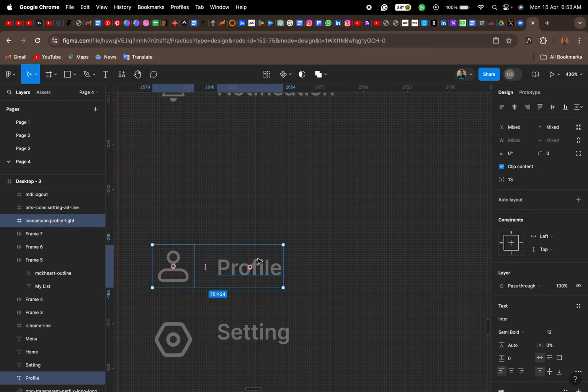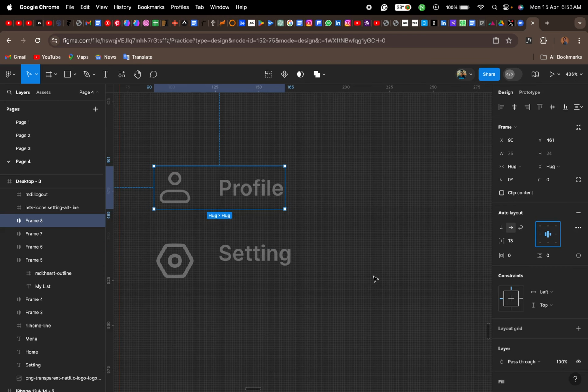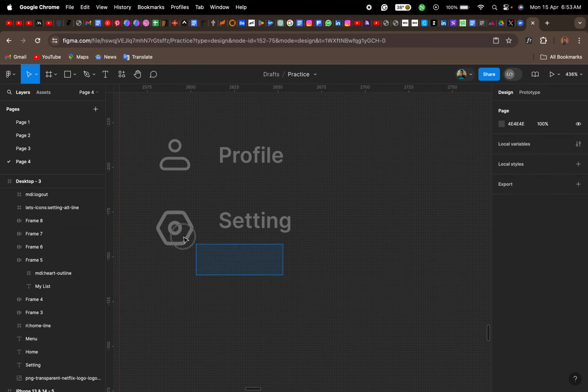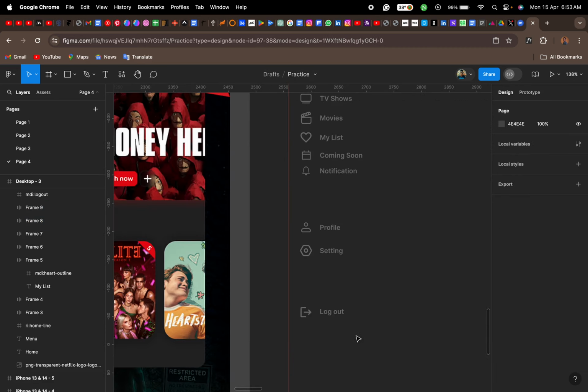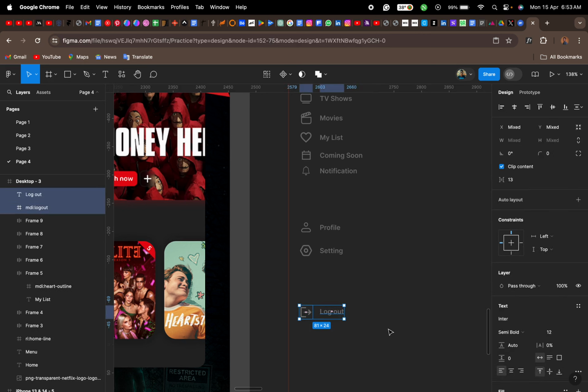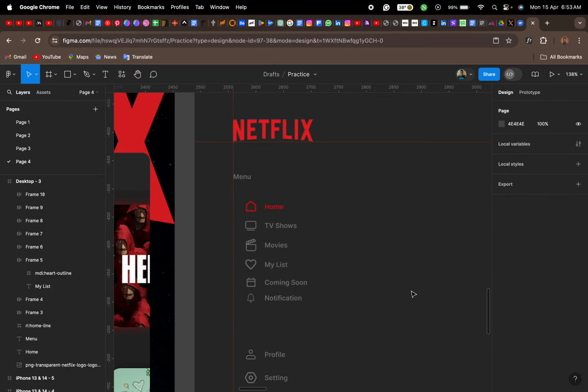Same goes for this, Shift A, which is aligned to the middle, right? Press Shift A, which is aligned to the middle as well. Alright, awesome. Oh, well, almost left this out. Shift A, which is aligned to the middle. Great.